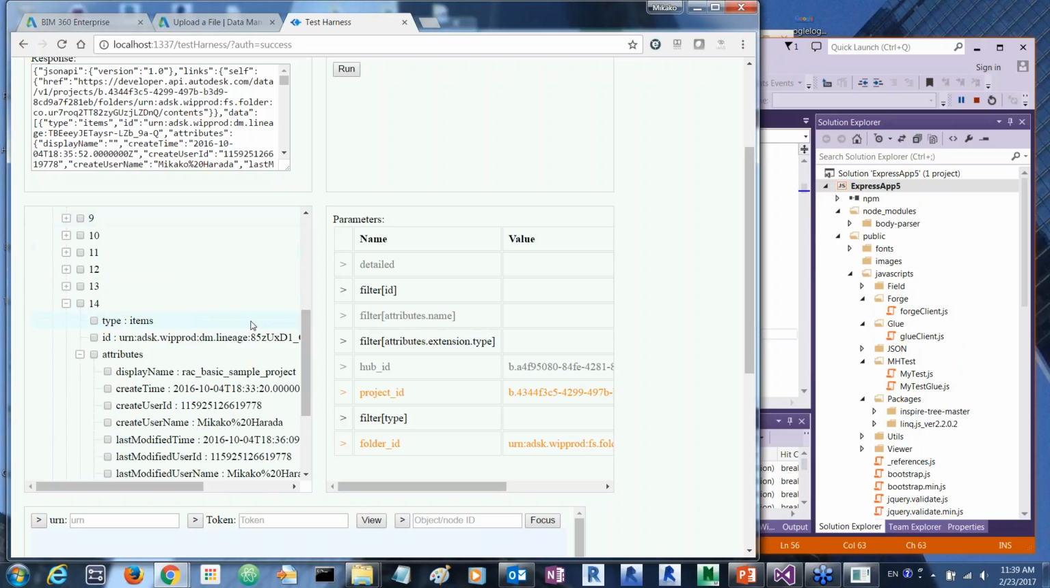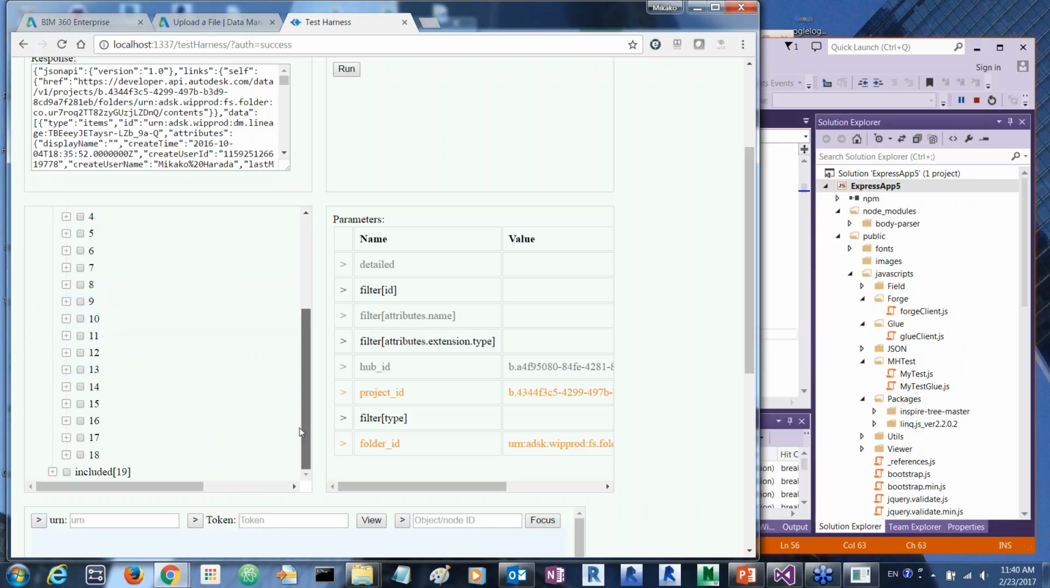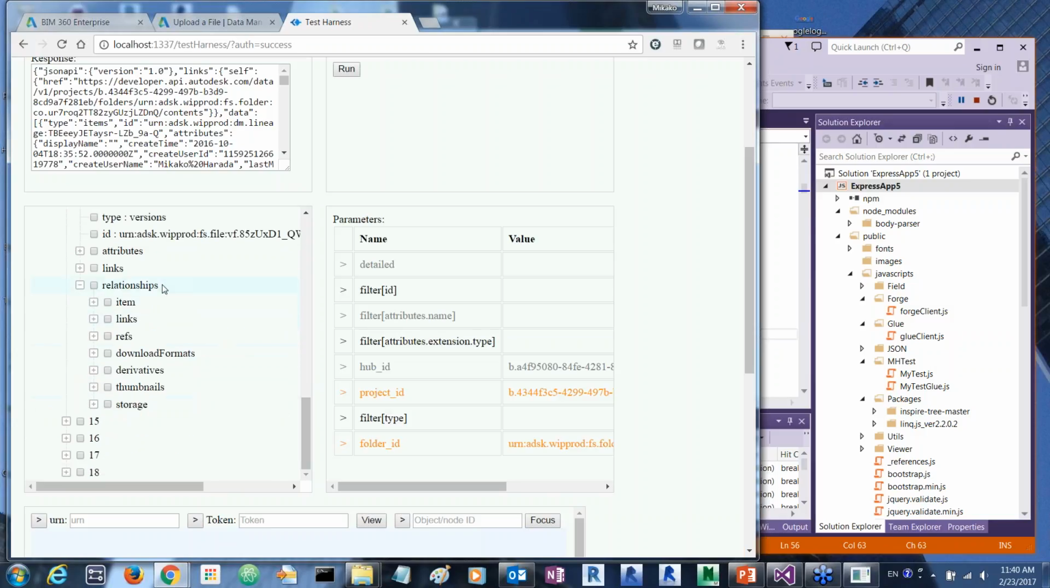In order to sort this, you can always check the file types. For instance, the included one has more information. Here you have relationships. You can see items, links, references, downloaded formats, derivatives, thumbnail, and storage. So in order to access, let's say, the seed file download, you can come to the included files, and then you can access the storage.